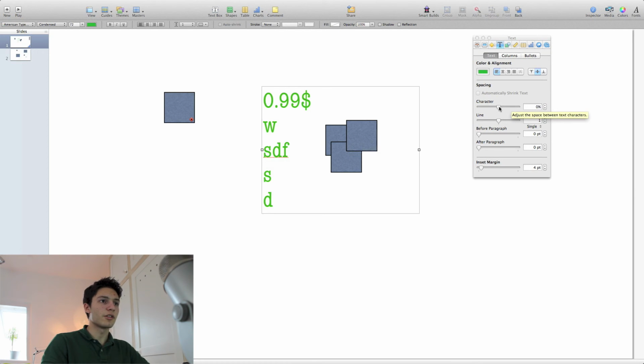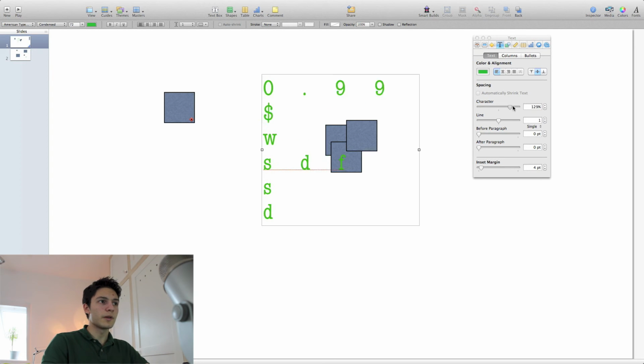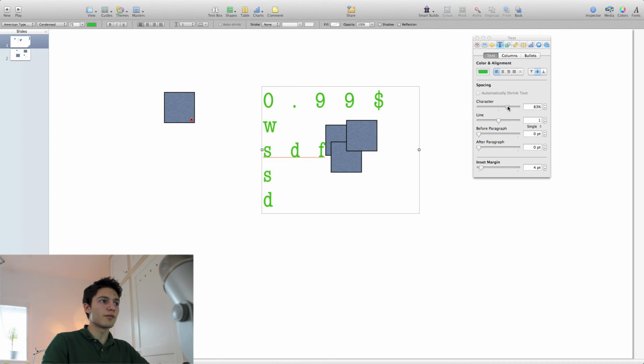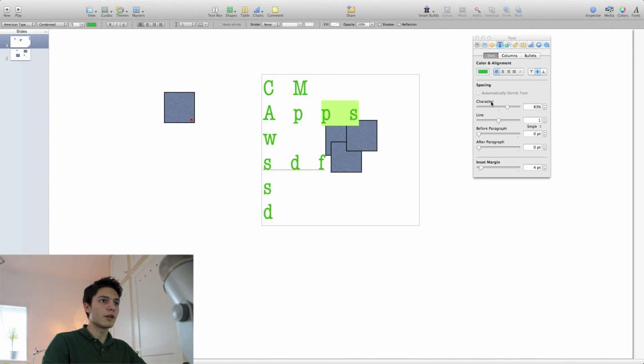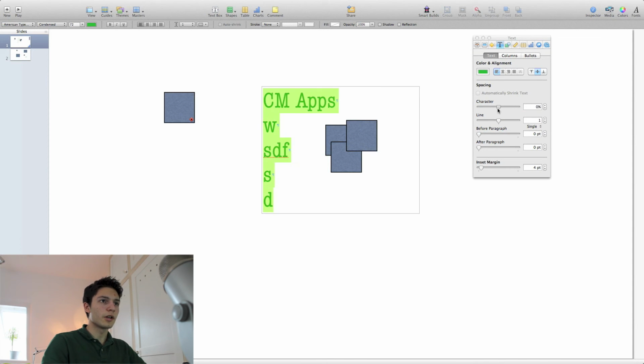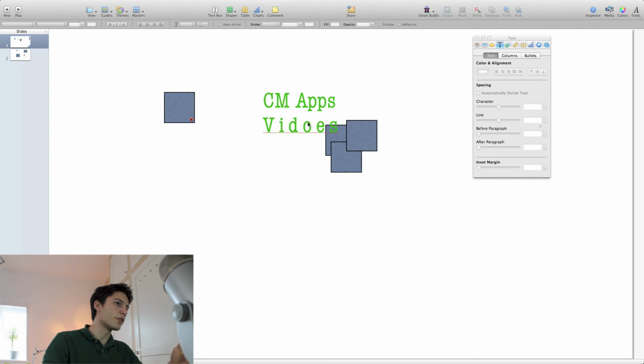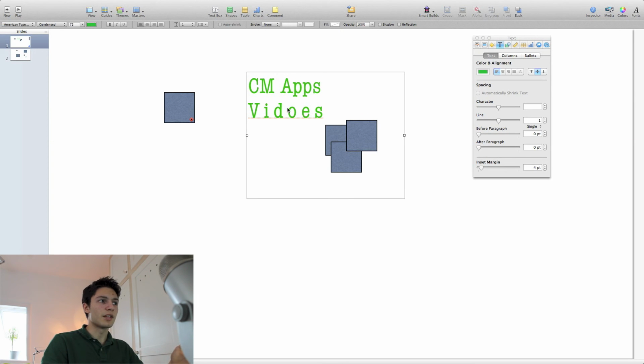So now we can adjust the space between characters. As you can see, there's more space between them. That's good if you want to have, like up here, CMapps. Oh, not now. Let's put it normal. Let's put it to 0 again. So we want to have CMapps over there. Let's put this away, and here videos. And now we want to have this video as long as CMapps, so I can adjust it. Now it's not perfect, but I hope you can see it's the same size.